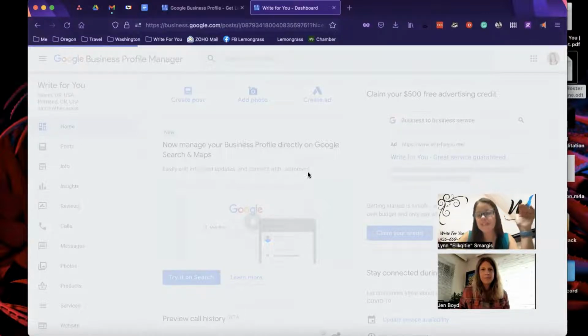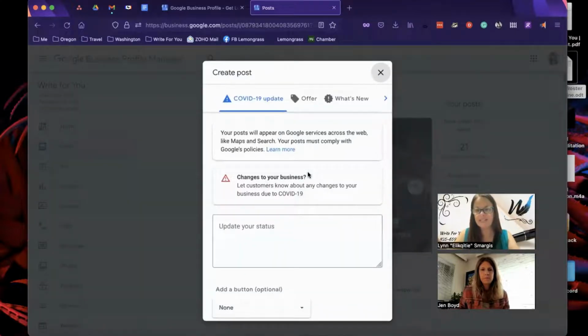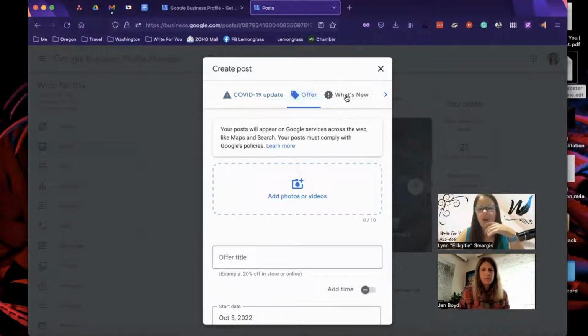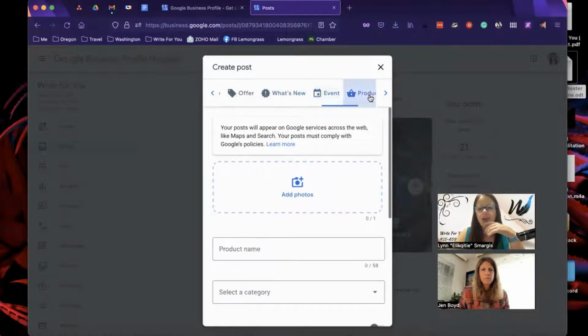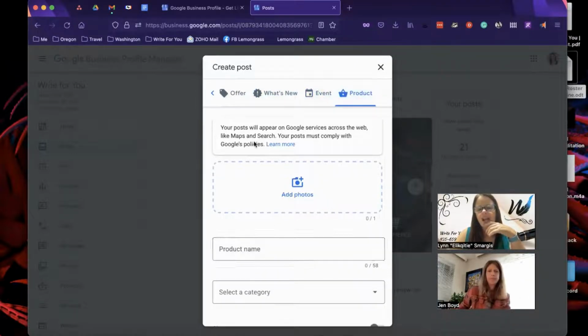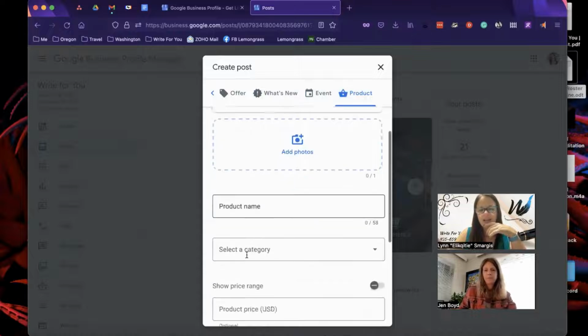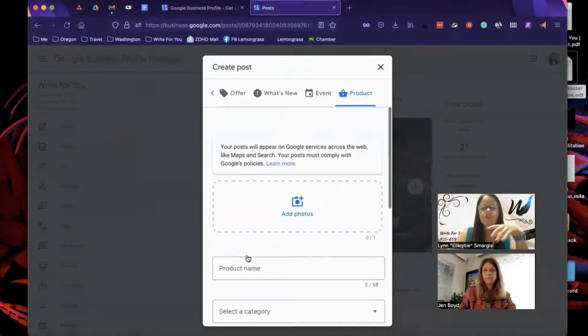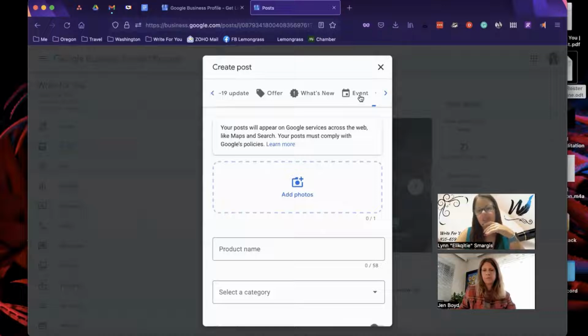And the other way it's different too is that, here it is, this just goes under your Google My Business listing. So you have COVID-19 updates, you have an offer, what's new, events. You can also add products, so you can put your different things under here, product name, select category, your price range. So you can post lots of different things on here. So this is more for advertising purposes and telling people what's going on in your business, and also boosting your SEO from a Google My Business standpoint.